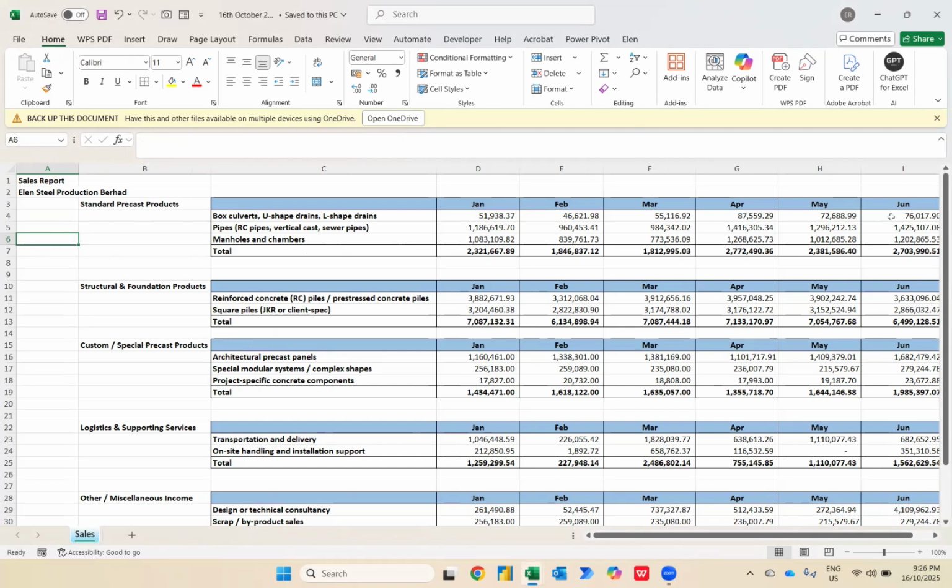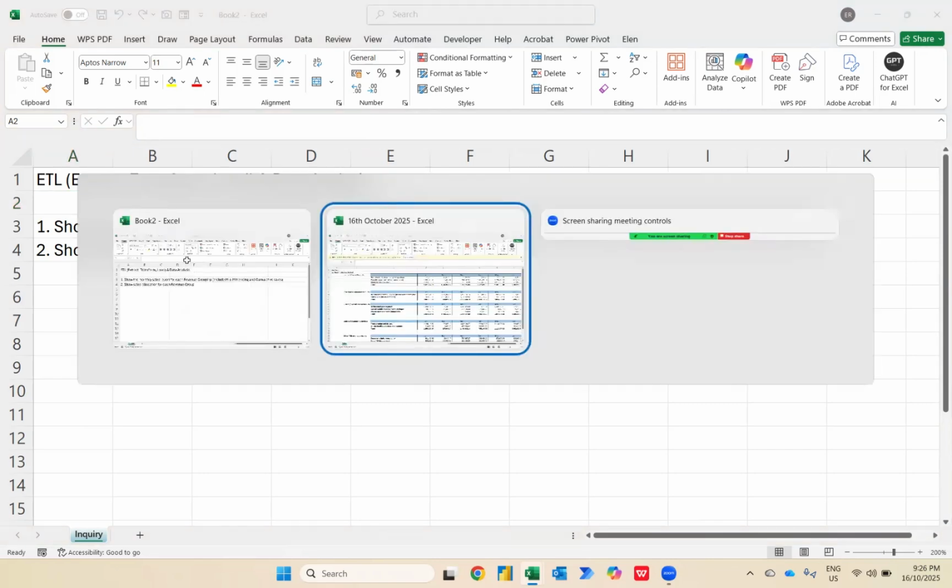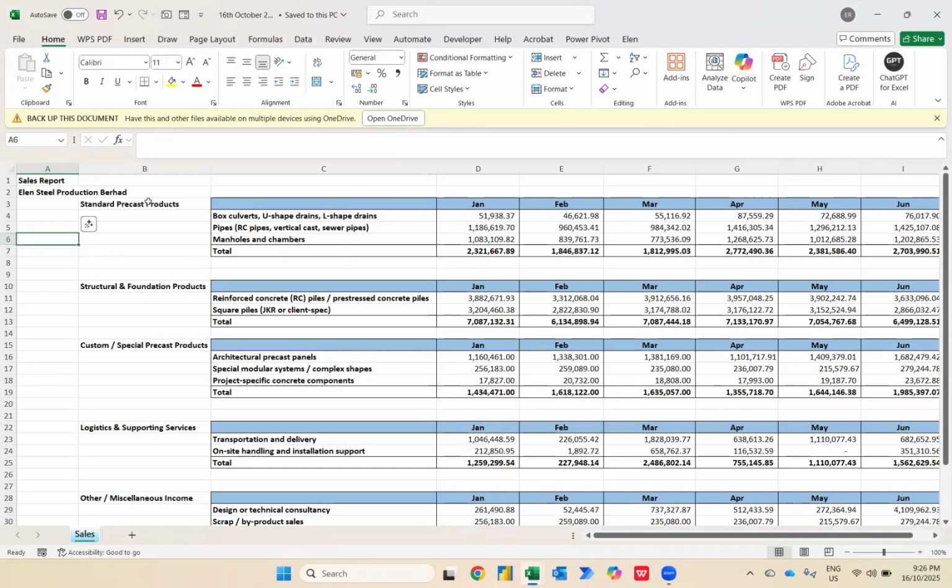So basically, I have a work assignment whereby my manager gave me a task: I need to calculate the monthly sales report for each revenue grouping and also include the month-on-month trending and cumulative sales. Moreover, I also need to show the sales allocation for each revenue group, because if you look over here, we have the monthly sales. So my manager wants to see the performance, whether it is a year-on-year increase or month-on-month increase, the cumulative sales, and also the allocation, because he wants to derive which group has the highest apportionment or highest allocation.